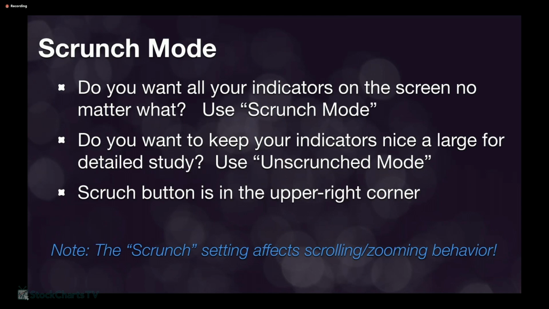So Scrunch Mode is something that we created that allows you to specify whether or not you want all of your indicators on the screen all the time, or whether you'd prefer to have your indicators remain nice and big and you then can scroll your chart up and down while the screen is there. So if you want all of your indicators available all the time, then you want to use Scrunch Mode. Scrunch Mode is an icon.